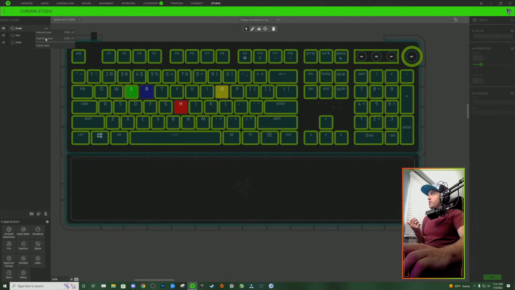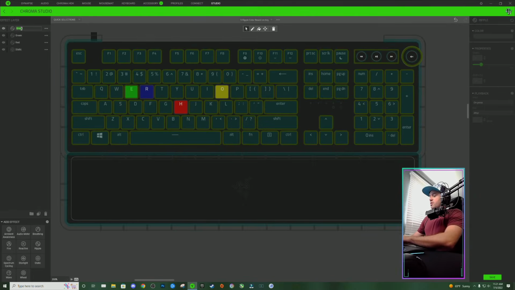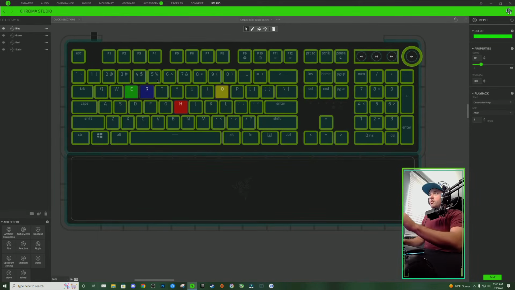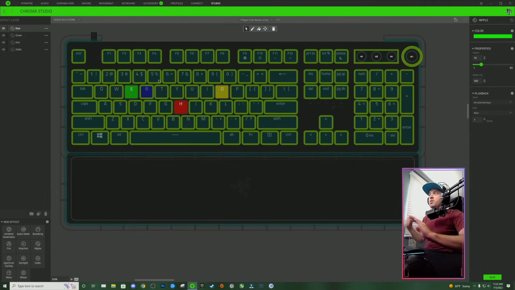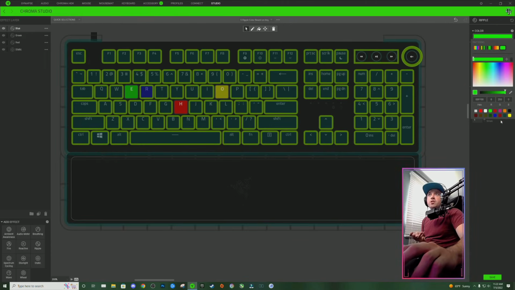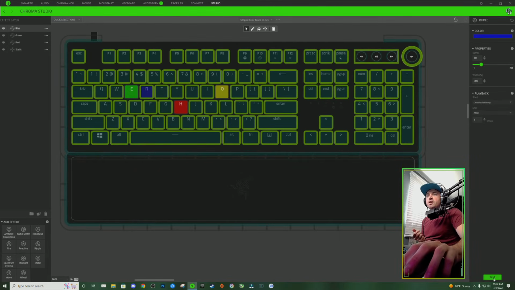We're going to right click our green effect layer, duplicate it. We're going to call this new one blue. I'm just going to click on the E key right now, delete that out, double click on our effect. We're going to hold Control and press C. We're going to hold Control and press V on the R key. Just going to paste that on there. Double click the effect, which is going to select all of your lighting zones, excluding the other colors. And we're going to change our color to blue and hit save. So everything on our keyboard, including the R key, now has a blue ripple effect on it.